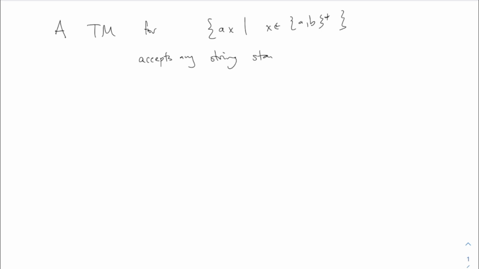How about a Turing machine? I'm always going to write TM for Turing machine. For this language, AX, where X is in {A,B}*. All right, so this will accept any string which starts with A. That's what that means, right? It accepts any string starting with A.